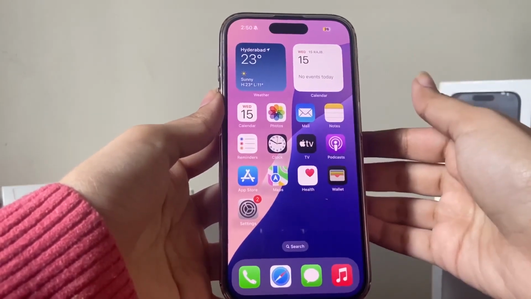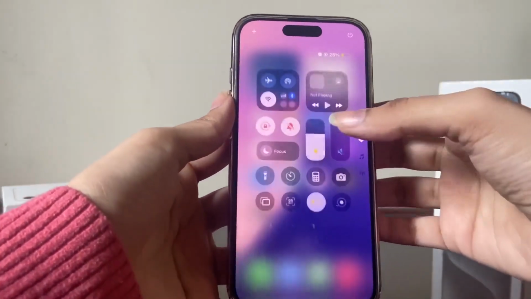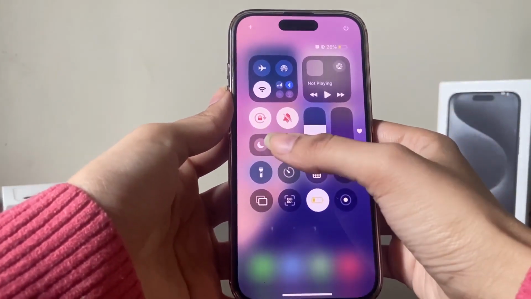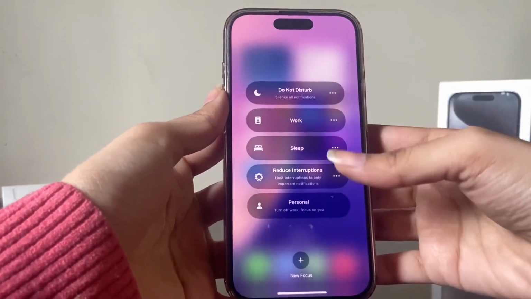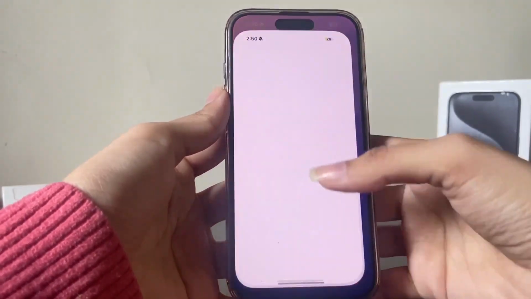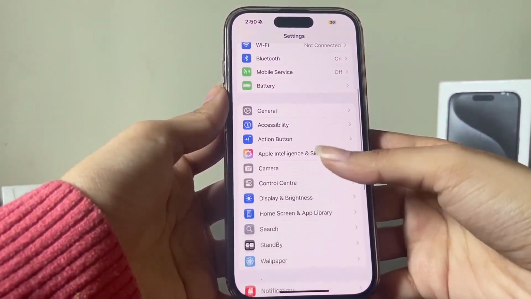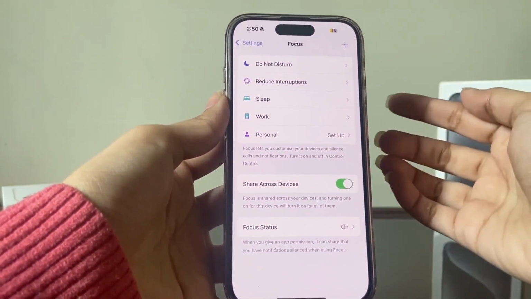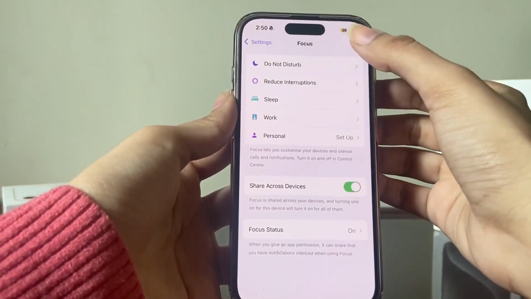To quickly access focus mode, swipe down from the top right corner of your screen to open Control Center. Tap the focus icon and you will see options like Do Not Disturb, Work and Sleep. You can also access it from the settings. Go to the Settings app on your home screen, go to Focus and you'll find the same preset modes. You can even create your own focus mode by tapping the plus icon in the top right corner.